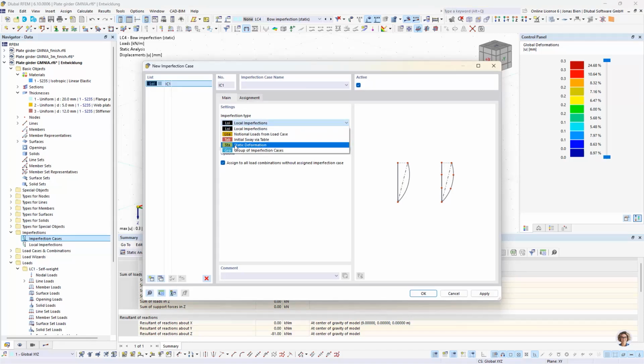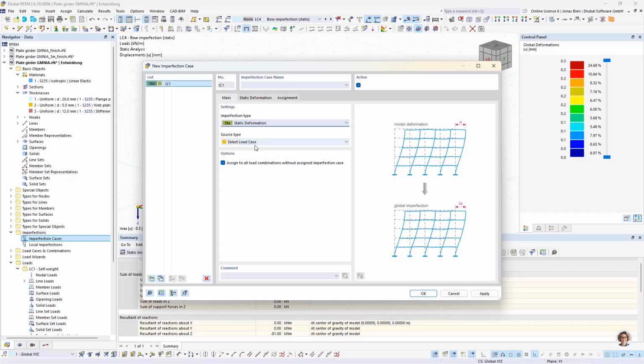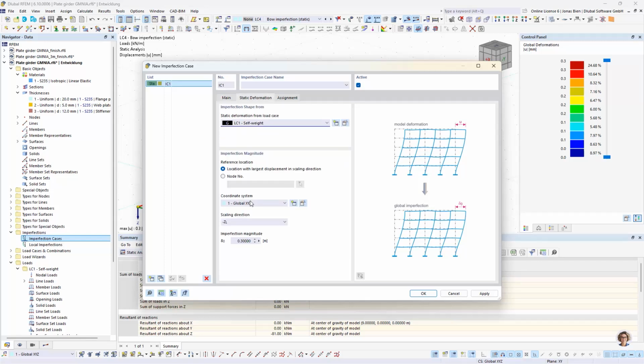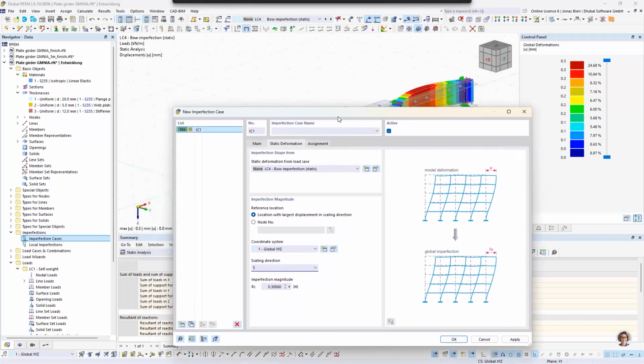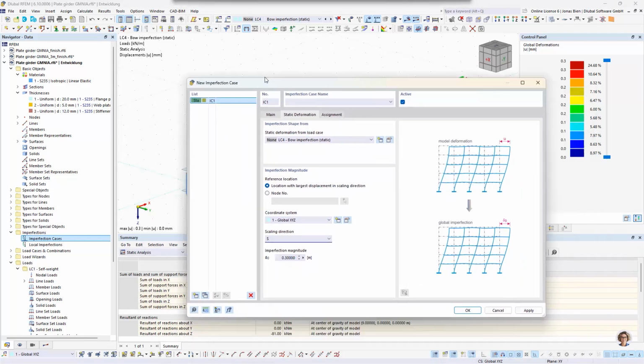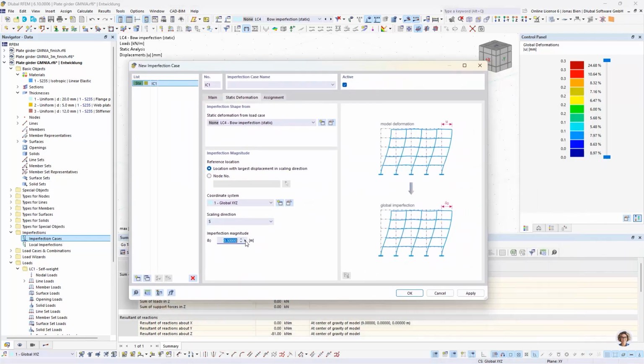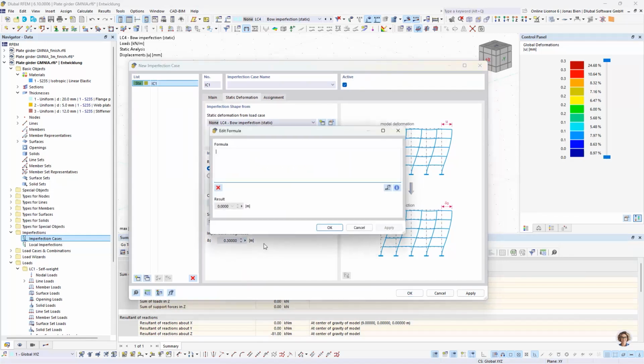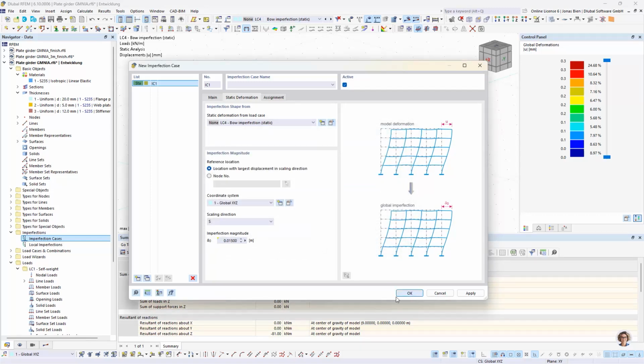In this case, we want to use an imperfection type static deformation. There we have to reference a load case or a load combination where we want to adopt the static deformation from, and then we need to scale it somehow. So in this case, I want to source my deformation from load case 4, and I want to scale it spatially, so just as it appears here when I check the total deformation plot. And I want to set the magnitude, I can just handle it via formula, to 4.5 divided by 300, which gives me 15 millimeters.